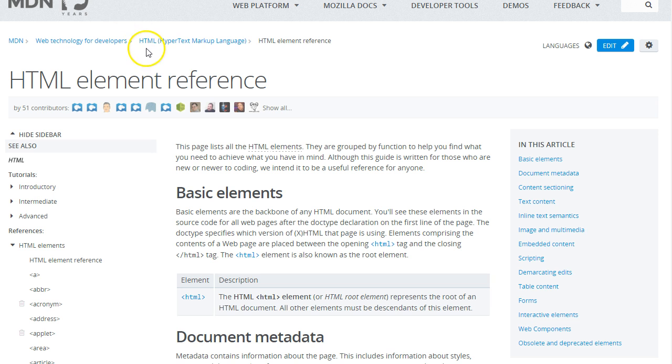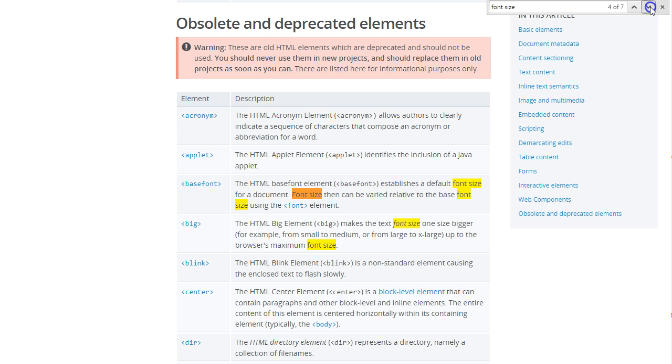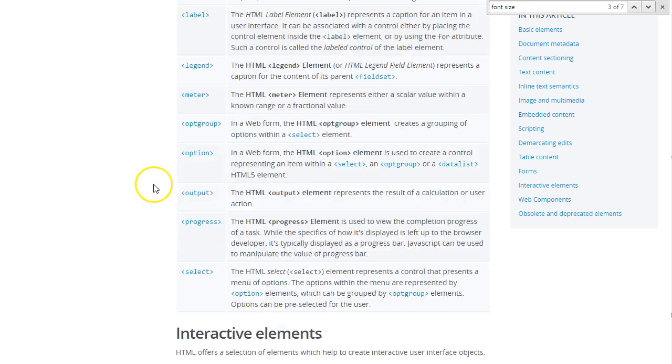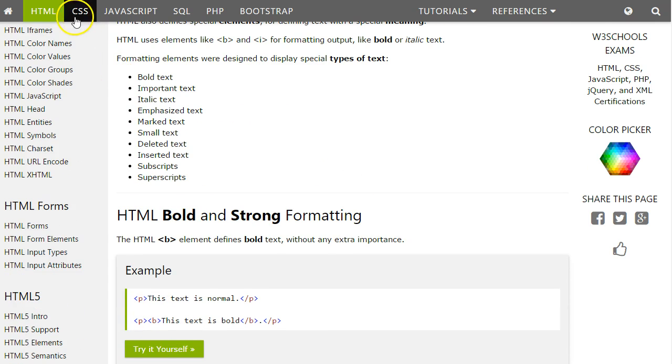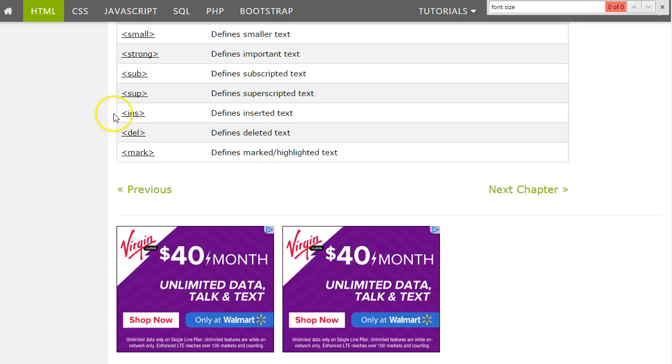Okay, so the first thing I did was I searched HTML for font size, and it didn't really help me too much. It's talking a lot about it, but I don't really see it. So then I go over to W3 Schools, and I look up and down this. I do a Control F again. Font size doesn't show up.